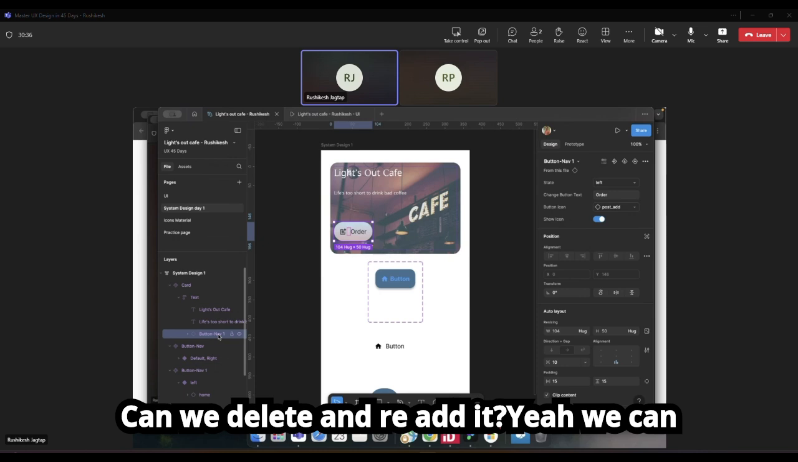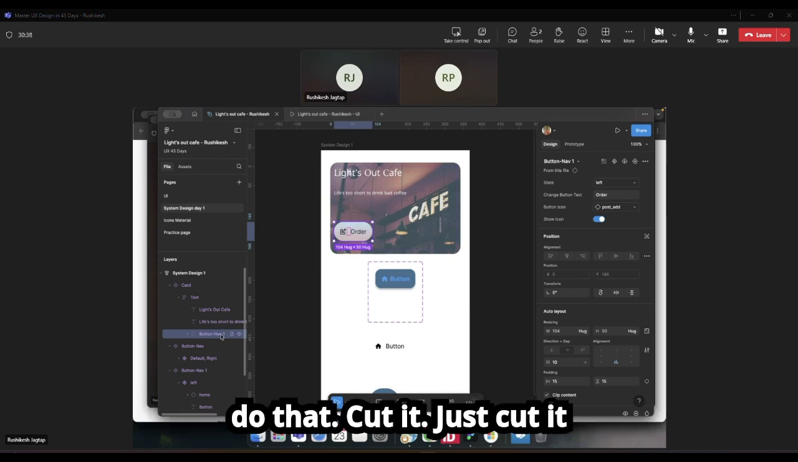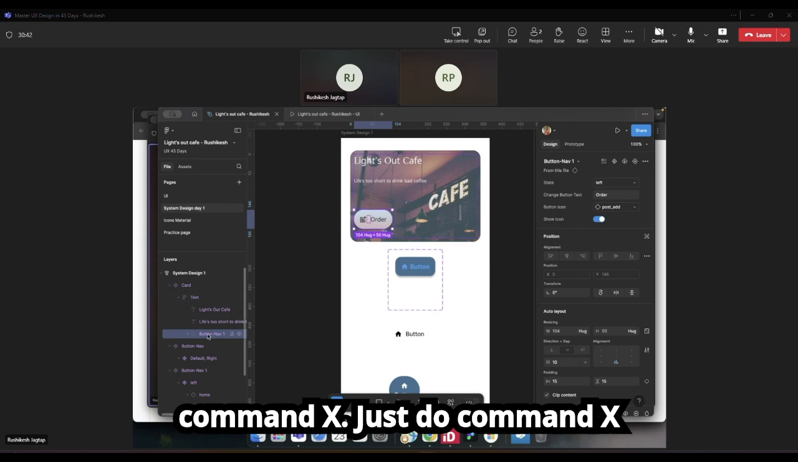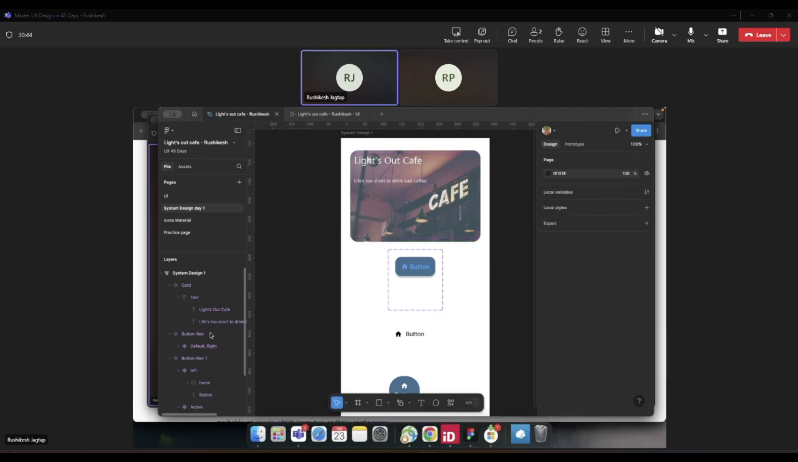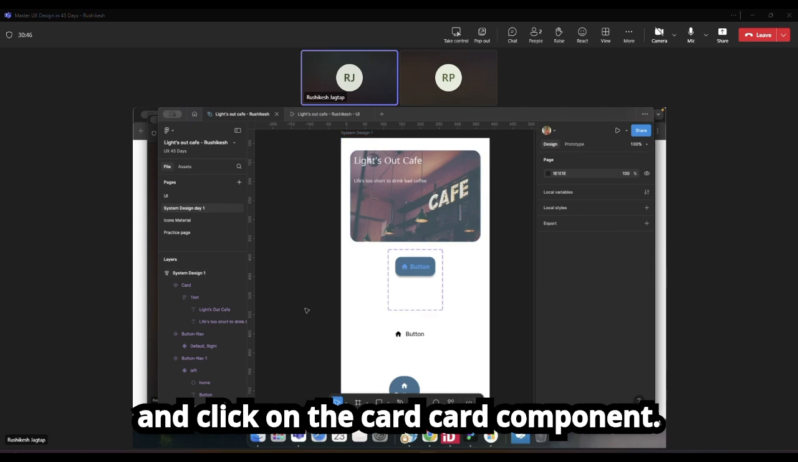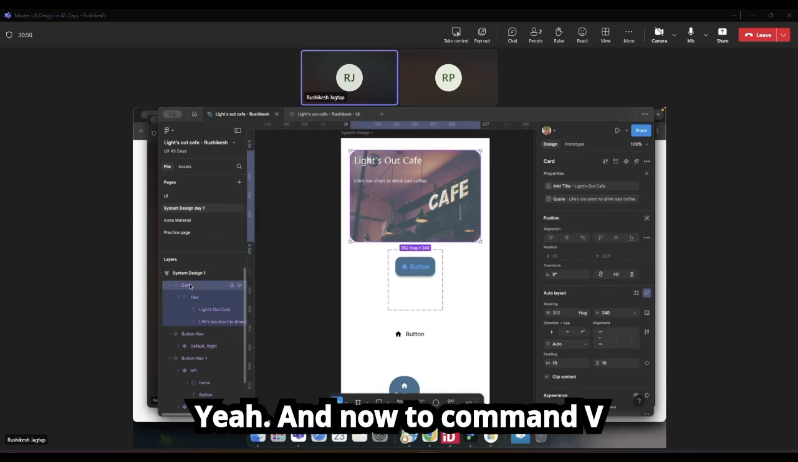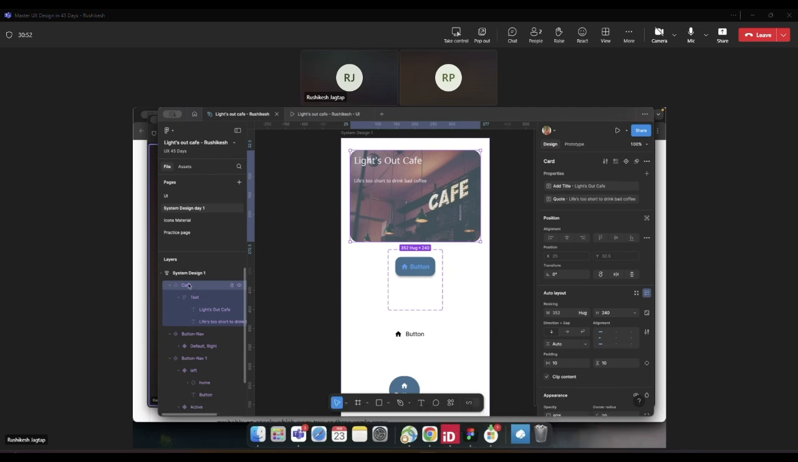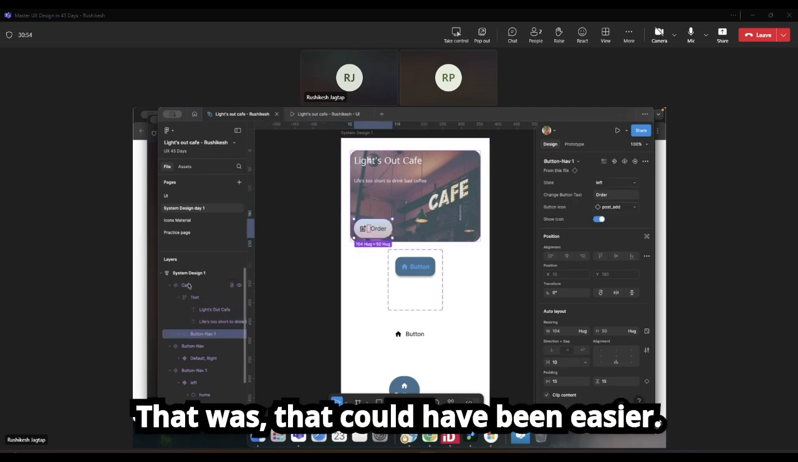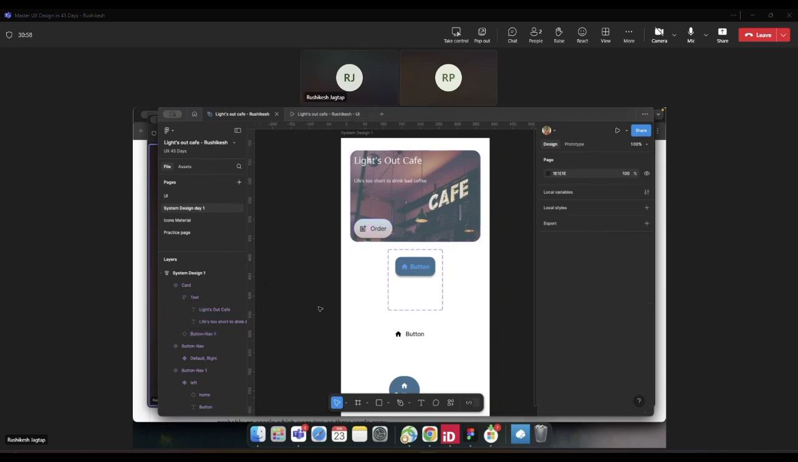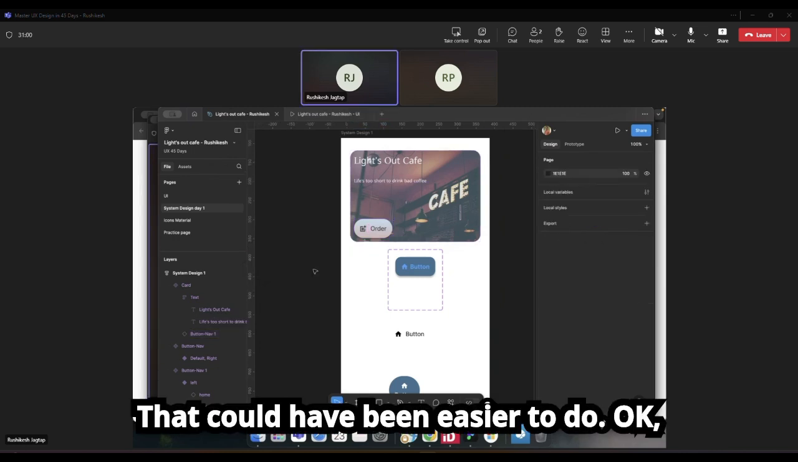Can we delete and re-add it? Yeah, we can do that. Just cut it. Command X, and click on the card component. Now Command V. That could have been easier to do.